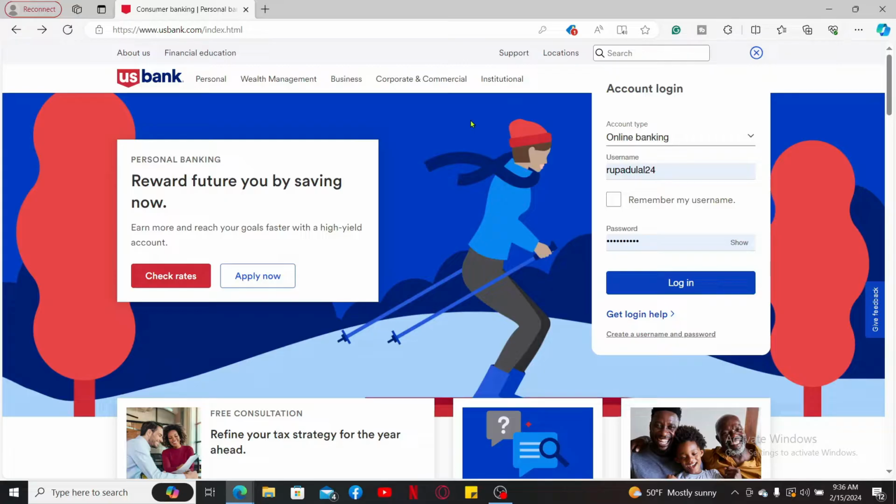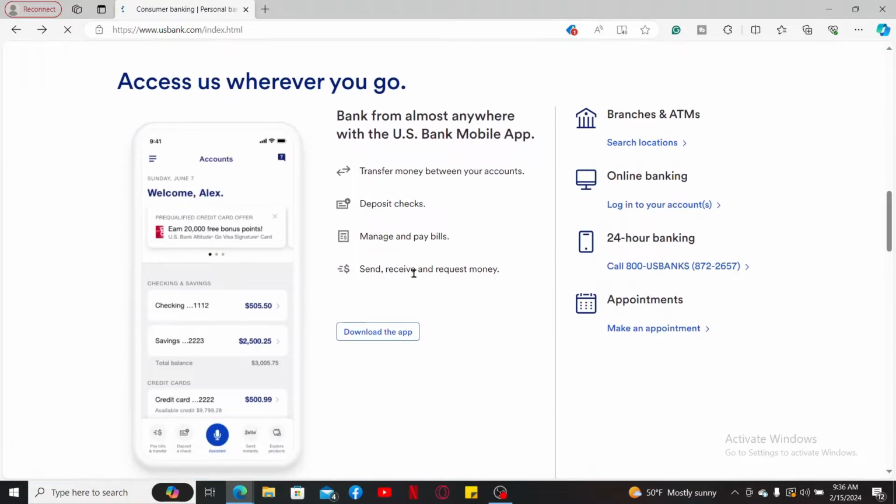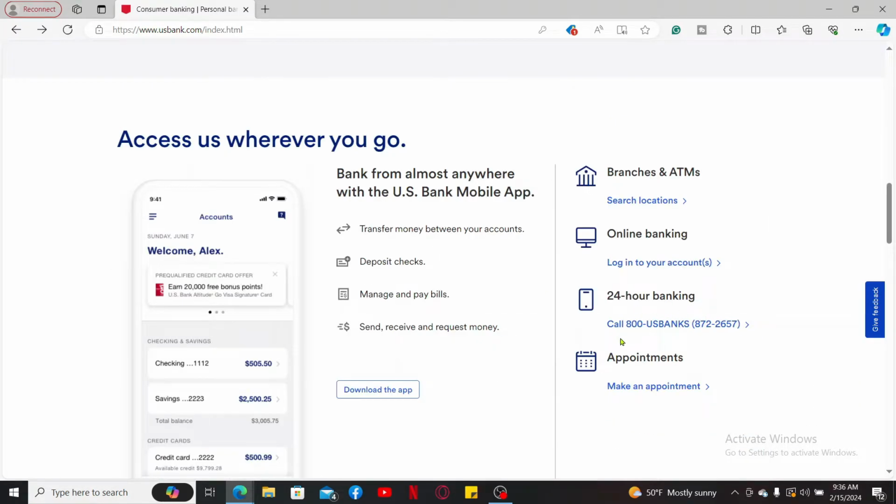Another method you can activate your debit card is by making a phone call. From the main homepage of US Bank, scroll all the way down and you will be able to see some phone numbers displayed on the screen. Simply go ahead and make a call to the number displayed. The number will also be available on the sticker attached to your debit card.